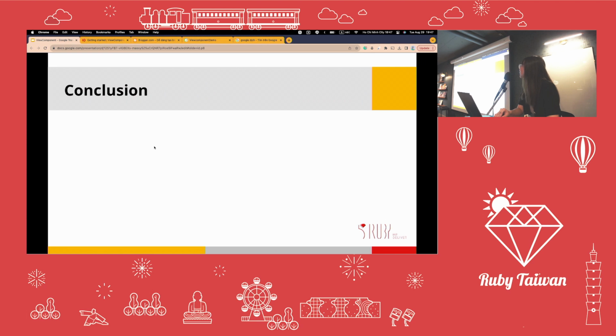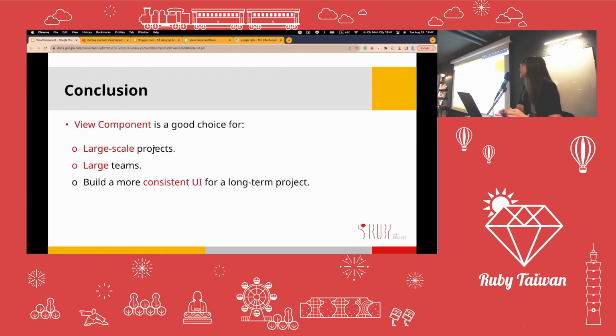Yes. I didn't prepare that much, so sorry, but in my conclusion right now, I feel view components are a good choice for you if you are in a big Ruby project and you have to manage it for a long time. I believe view component can help you make your project more organized and tidy, and when you work in a large team, you can avoid people making their code in their own way.